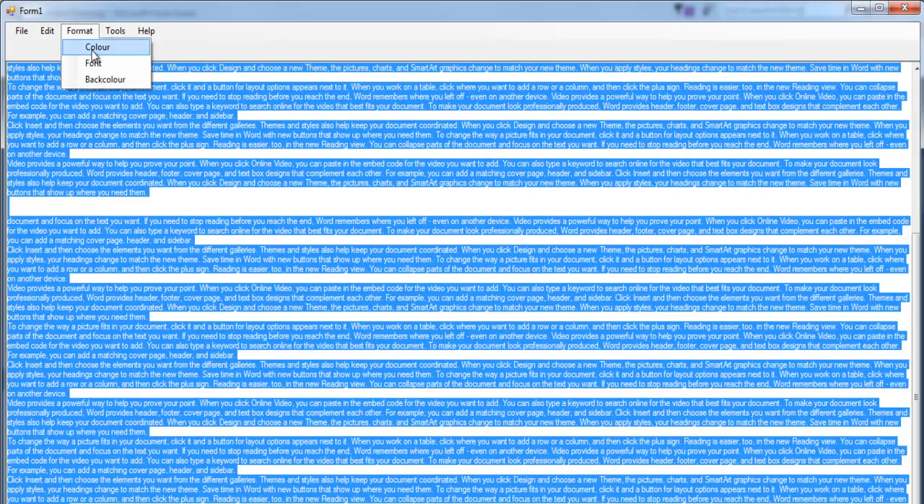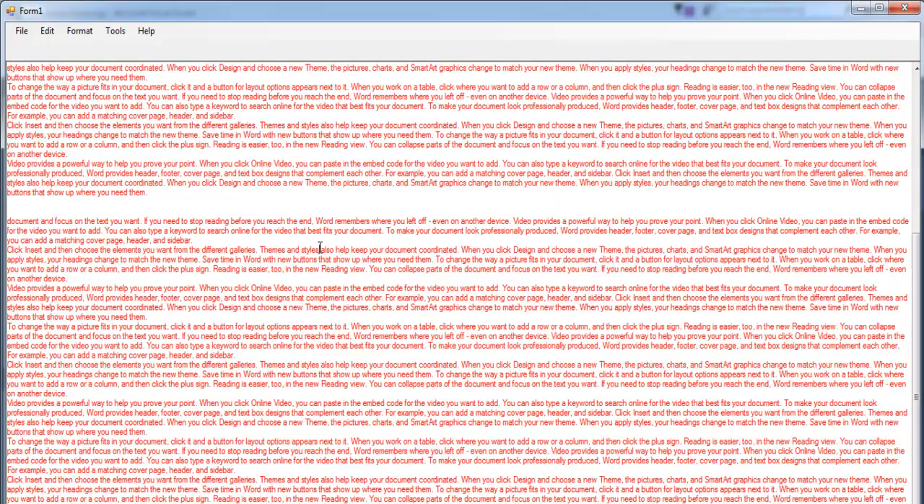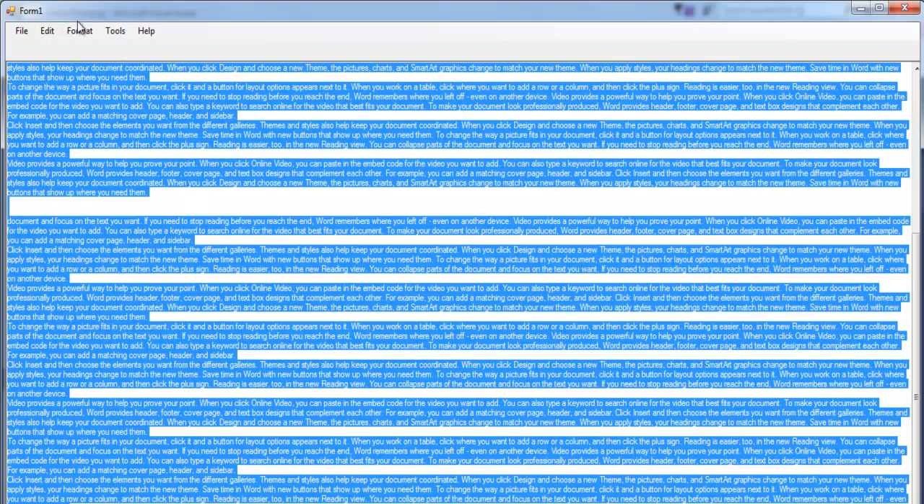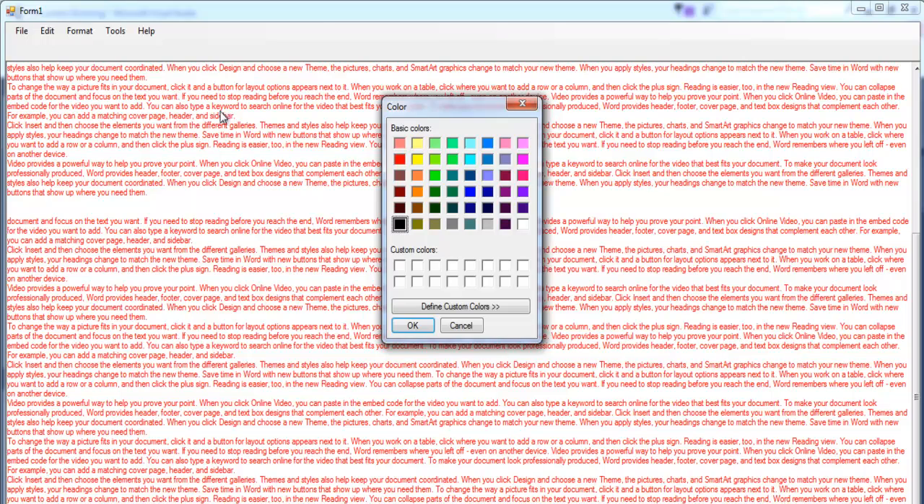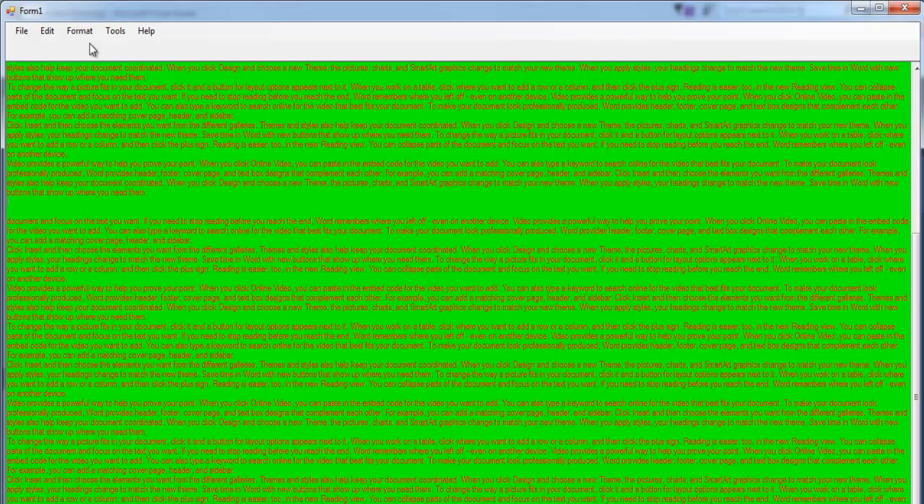Now come to Format, change the color, change the font color. You can see it's now red. Let's select it all again. Now maybe let's change the back color. Yeah, let's change the background color. The background color is now green.